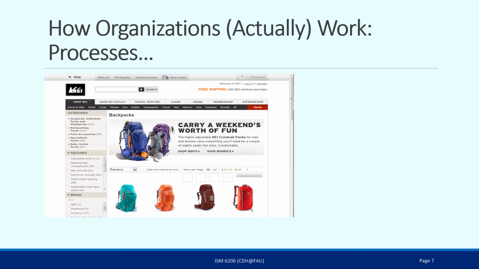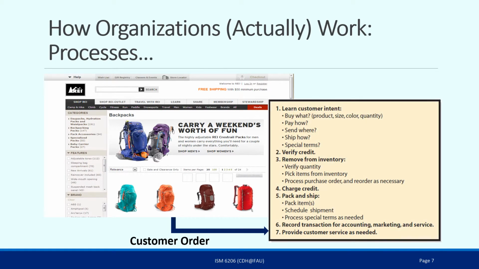So just use this online ordering as an example. Let's say that we go to one of those websites to order a backpack. You go to the website, you find the backpack that you want, and then you place an order. So what's going to happen?